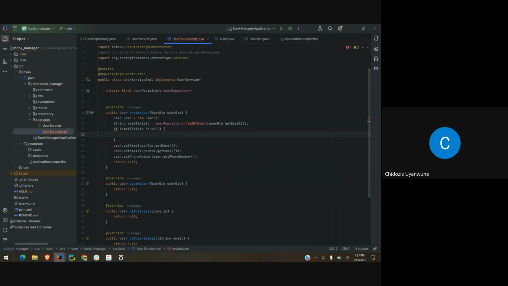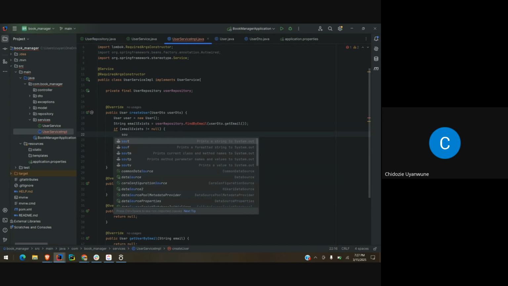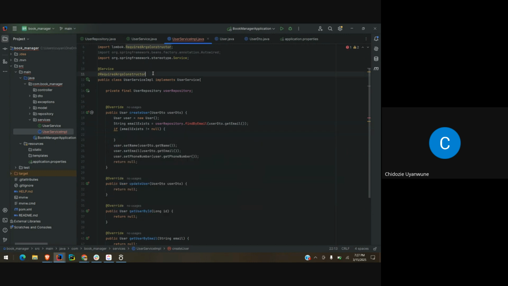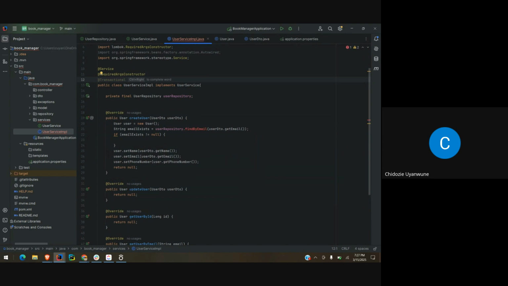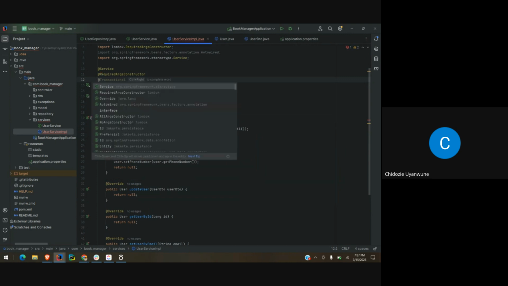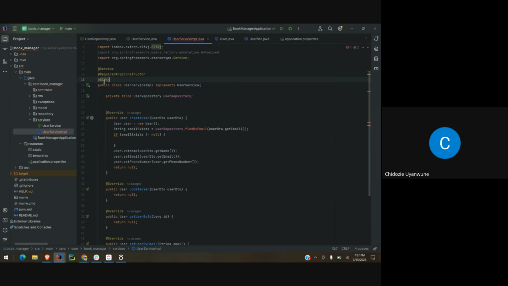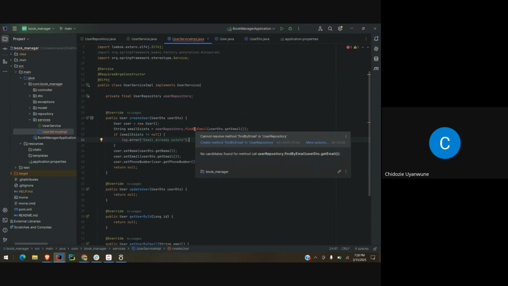Maybe if I want to log something, since I don't think we have a log yet. For logging, I think Lombok also comes with a logging mechanism. You can just put @Slf4j. So I'll come here and say log.info or log.error, whatever, that this email already exists.